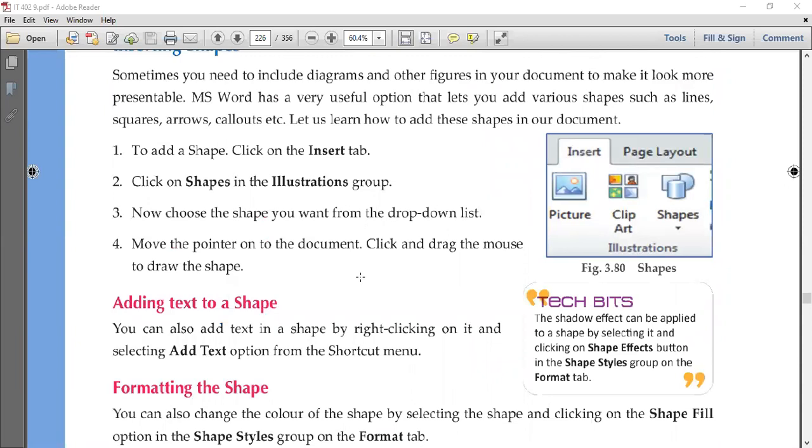For example, if you want to draw a rectangle, click on the rectangle shape, then go to Word. There you just have to click on any corner and then drag the mouse, right? So you have to drag the mouse and the shape will be drawn.